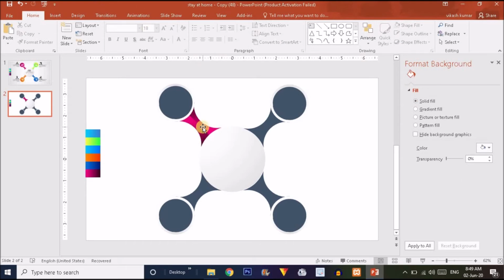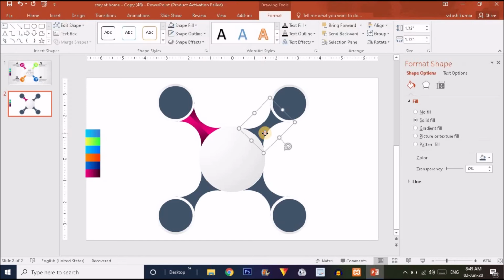Okay, so this one is completed. I'm going to do the same with this shape and this shape and this shape. I'm going to fast forward the video so that we can save time.